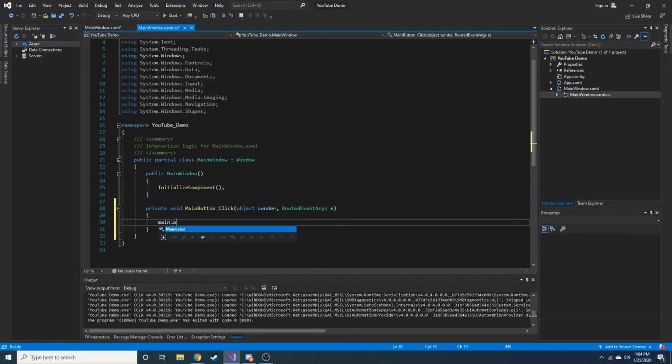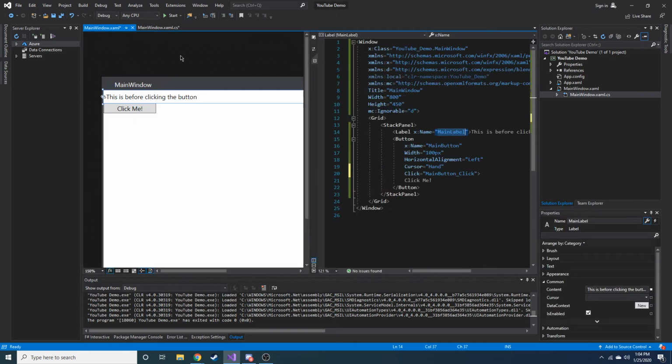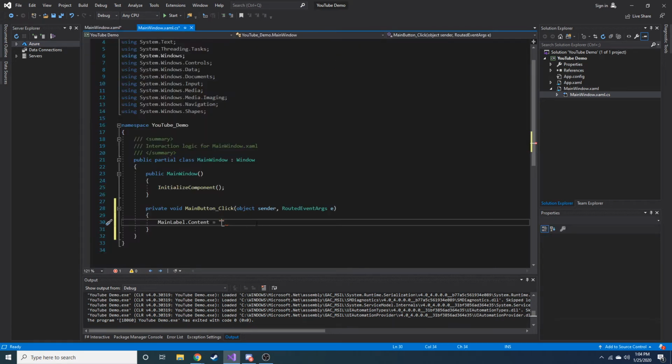Let's call main label. You can see it finished it for me. IntelliSense knew what I was going to look for, so I let it finish it for me by hitting tab. Then we can do dot text or content. I always get them confused. It's either text or content for different things. Is equal to, and then whatever we want it to be instead of this, which is before clicking the button. So let's make it you clicked me. Or you clicked, not me, the button. Then end it with a semicolon.